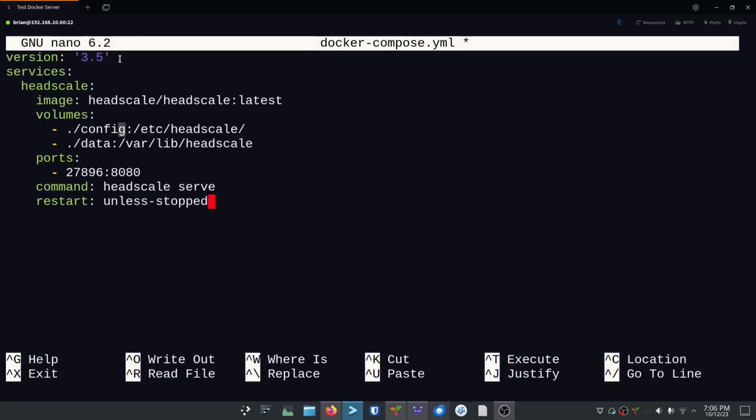So this is a version 3.5 Docker Compose file. Our service is going to be called headscale. Our image is headscale, and it's the latest version that it's going to pull. Now it's going to pull stable. It doesn't pull alphas and things like that, so you'll see some things about that here in a minute.